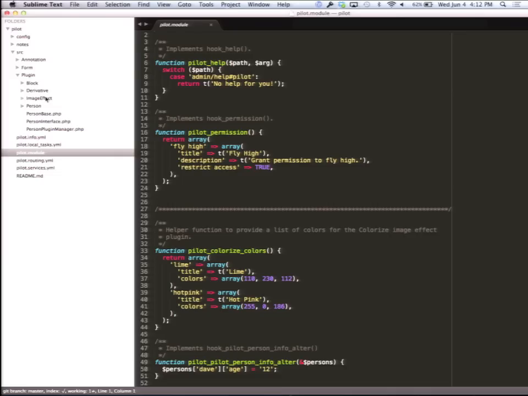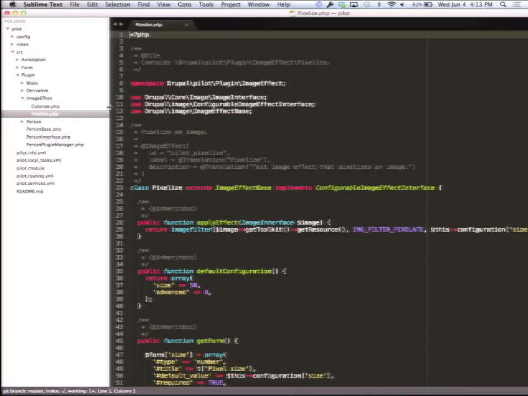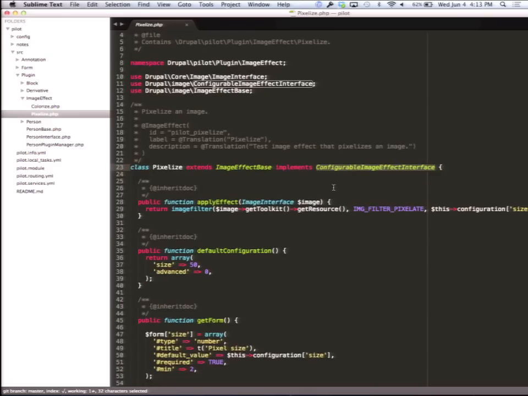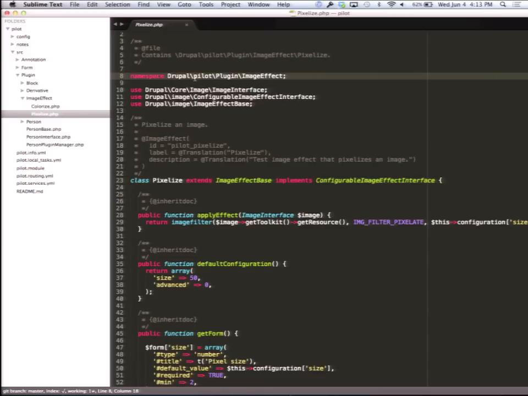So I'll start off with the image effects plugin type. This is what's desaturating or resizing your images. And we have something called Pixelize. First off, it's inside of the directory source plugin ImageEffect, and then my plugin name is called Pixelize. So therefore, there's my class. It's extending the ImageEffectBase, which is implementing ConfigurableImageEffectInterface, which just means that, hey, I have this image effect, but I also have a way of defining configurations for it. So that means I can implement stuff like defaultConfiguration and buildForm and validateForm, et cetera, et cetera. What's very important is that I'm defining this class within a certain namespace.